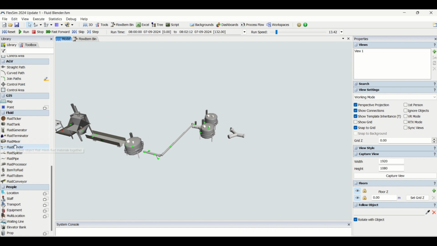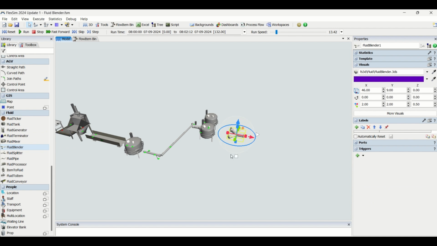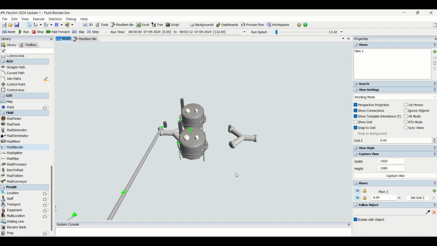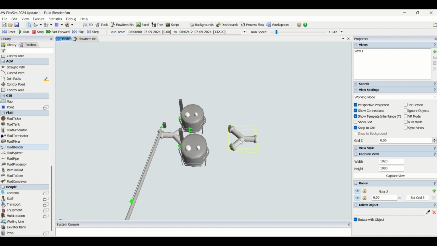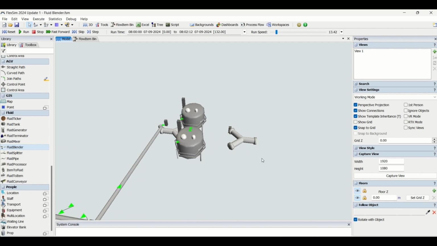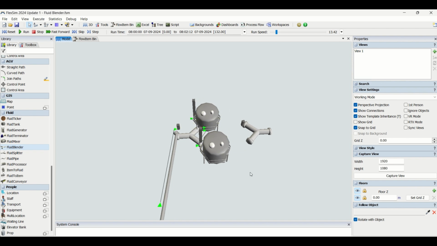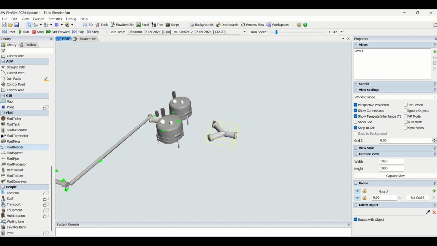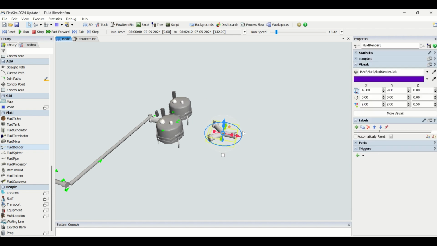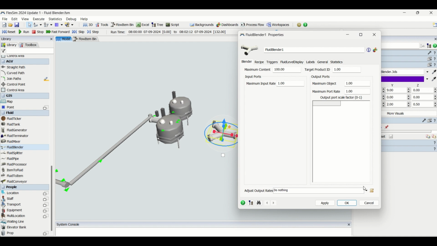I have dragged this fluid blender from the fluid object library, and you can see that the fluid blender has two inputs and one output. So it implies that we are going to mix something. When we talk about the fluid splitter, which we saw in our last video, it has one input and two outputs, right? You can imagine it is splitting something out. Now this one is going to combine and blend, so the name itself implies that it's a fluid blender.